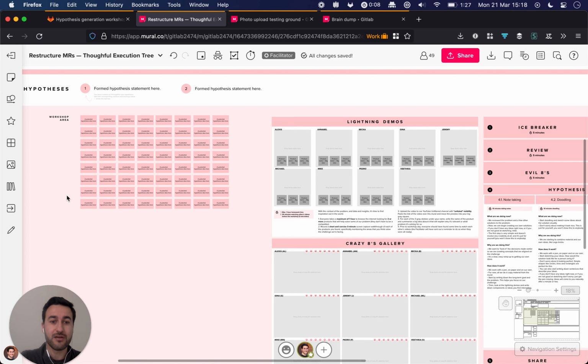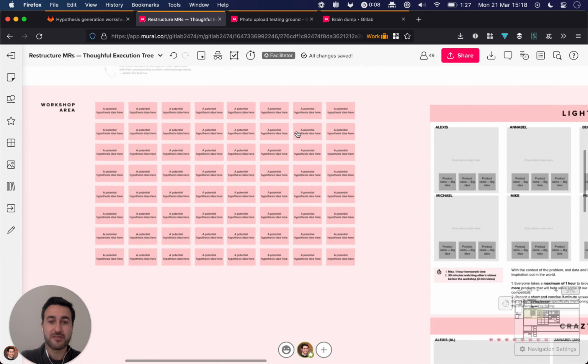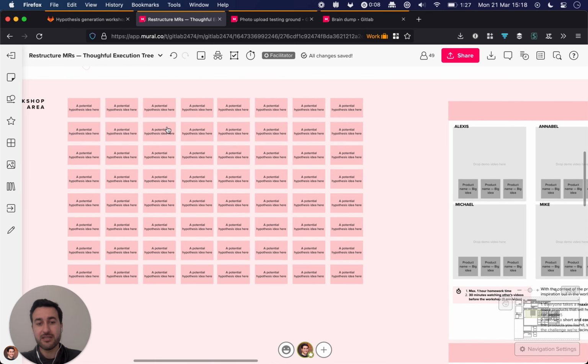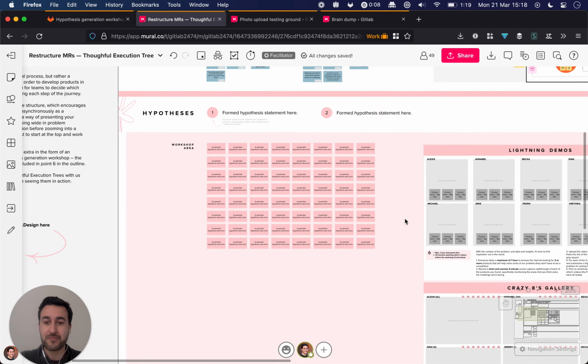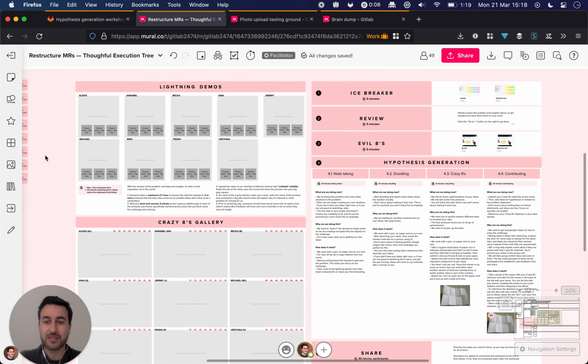And here in this pink area that says workshop area, here we will have stickies for potential ideas for hypotheses that we'll generate, and this will be the focus of the workshop. And here we have other things that we will do.